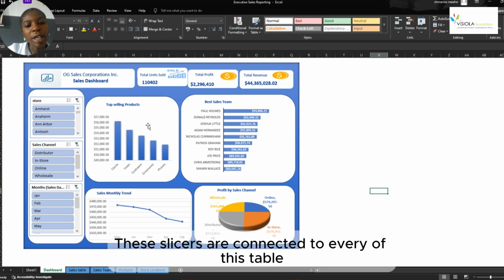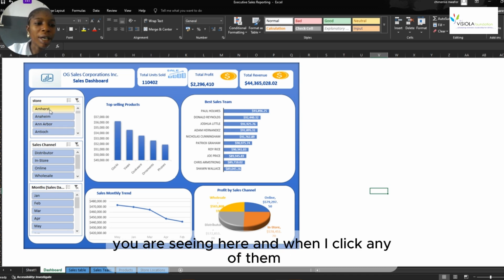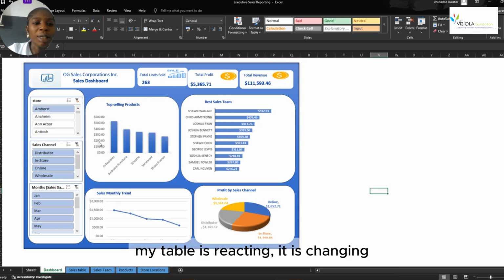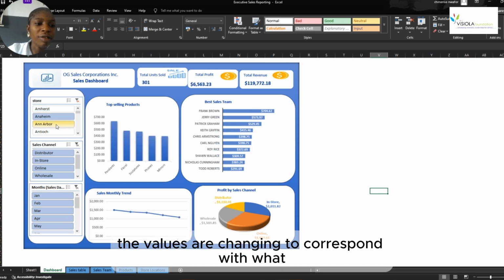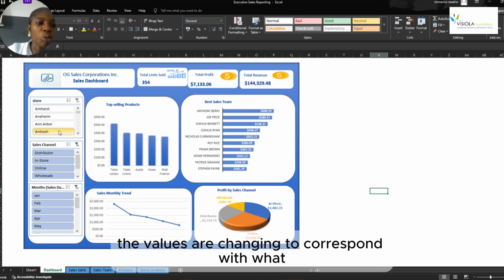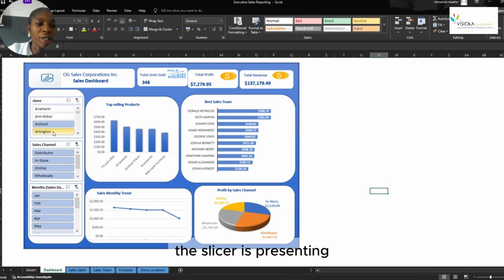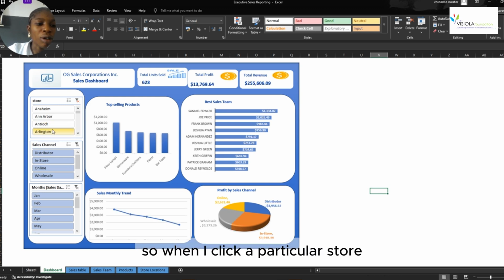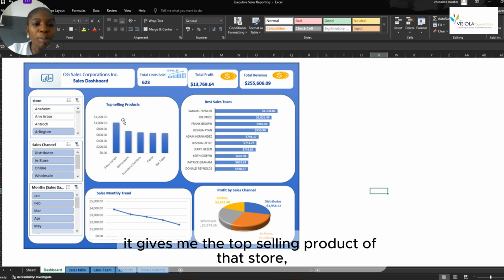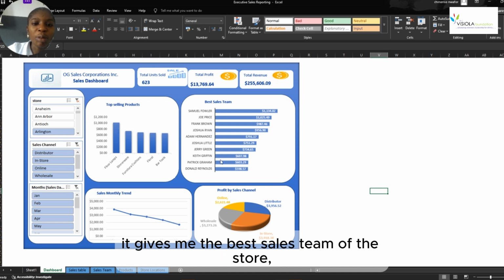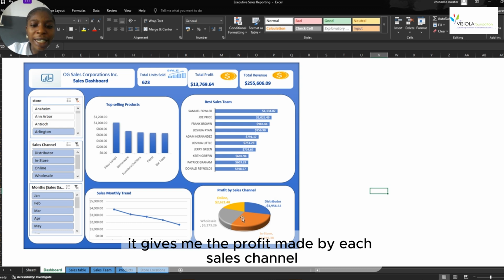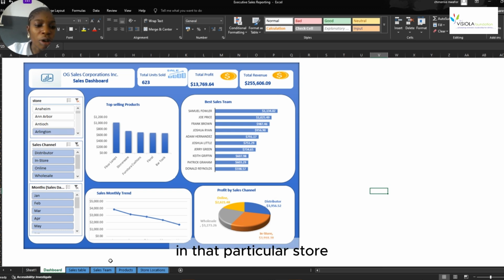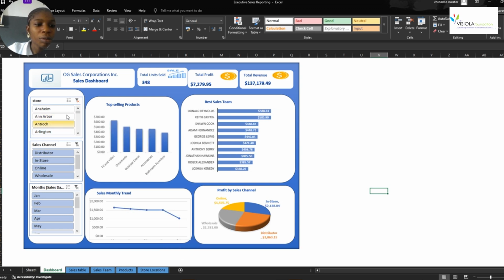These slicers are connected to every table you are seeing here. And when I click any of them, my table is reacting. The values are changing to correspond with what the slicer is presenting. So when I click a particular store, it gives me the top selling product of that store, the best sales team of the store, the profits made by each sales channel in that particular store, and also the monthly trend of that particular store.